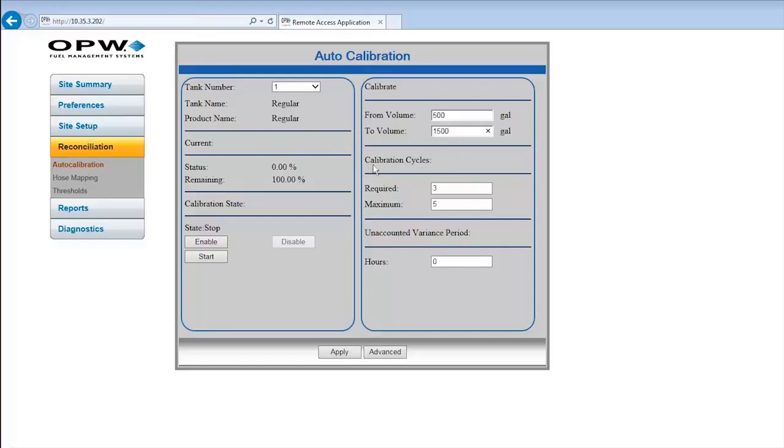Now, in our calibration cycles, what is required is a minimum of 3 cycles and a maximum of 5. So we could bump this up to 3, 4, or 5, and it would still work.